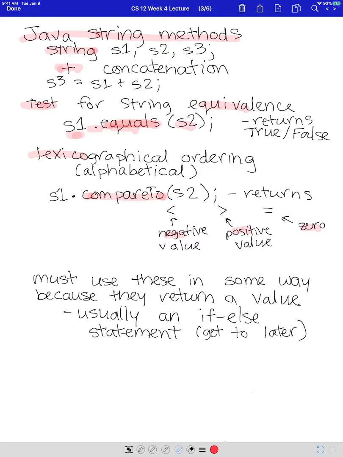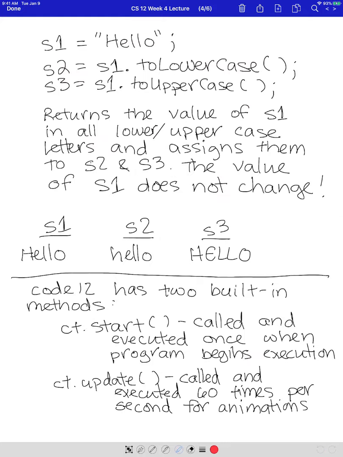So you usually use the equivalence .equals and .compareTo in some way, you have to use the return value. So normally you would use that in an if-else statement because you're saying, are they equal? Is one lower than the other? We will talk about if-else statements in a couple weeks, but that's how you would use those. However, here are some other functions that we could use now.